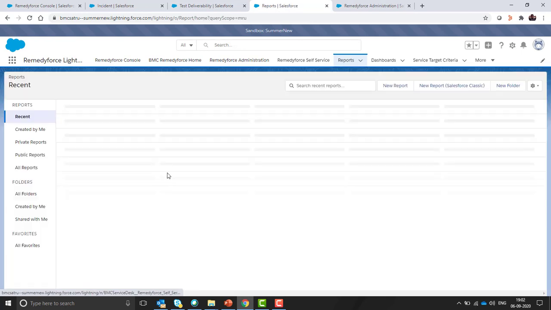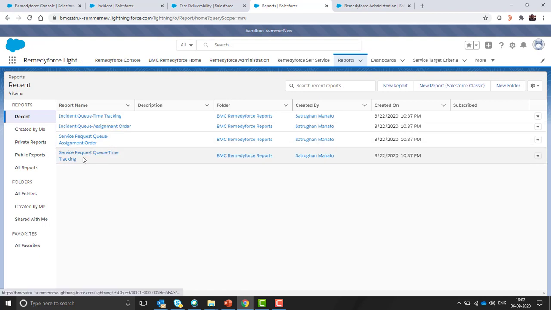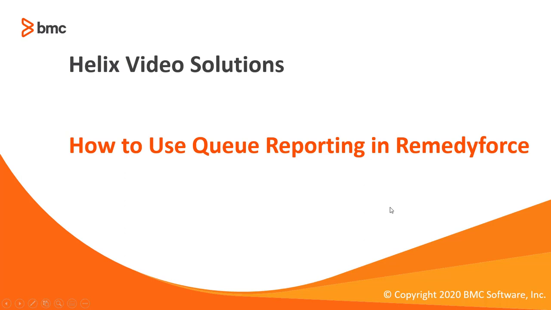There are other reports for service request like Service Request Queue Time Tracking and Service Request Assignment Order. This concludes how to use queue reporting in Remedyforce.